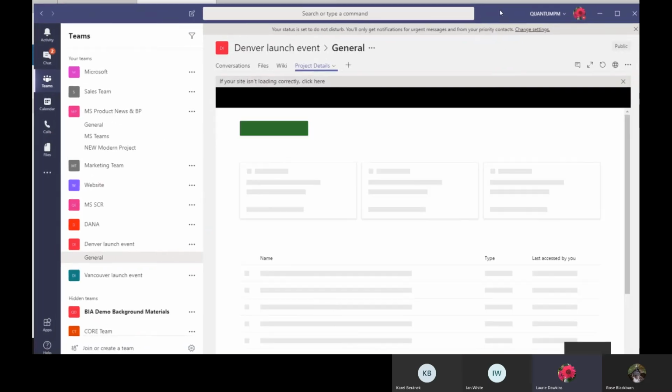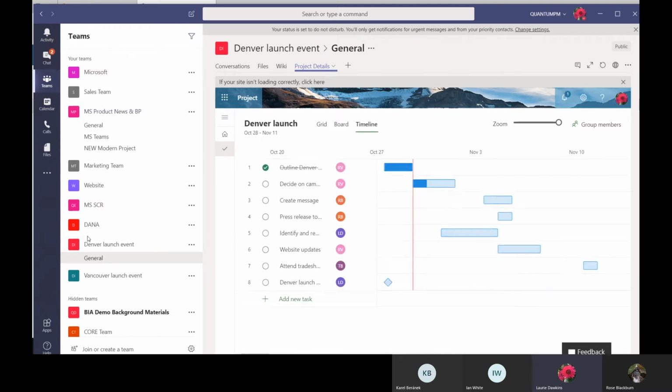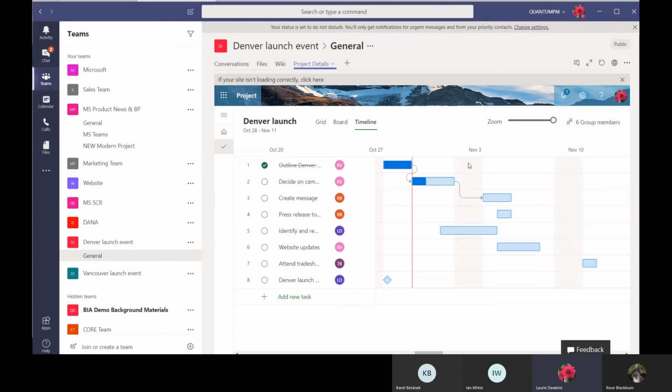So this is Teams, and as you can see, the project that I just showed you in Project has been connected to a Teams site. Now, I can set up the project and that's fine, but my team members can't see it. So I want to move it into a location where everybody on the team can have access to it and we can communicate about it.